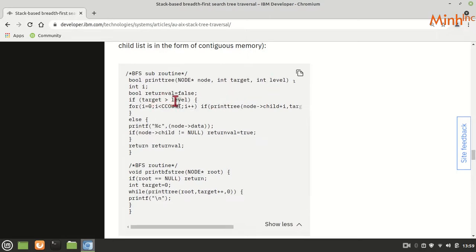If target is greater than level, then it will go to all its children and call itself recursively. If it reaches the level, that is target is equal to level, it prints the node, and if it has more children, then return val is true. Finally that return val comes into the picture and it goes here. This way it would traverse the tree till return val is false, which is the default. This way it would print the tree in BFS.